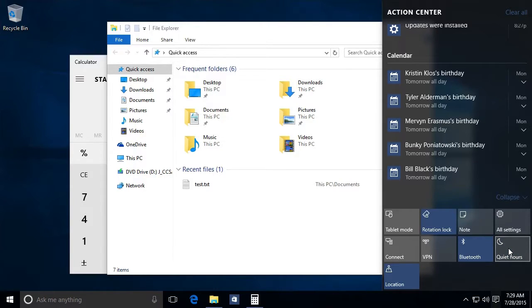We expect there's going to be a way to preset that on a schedule. That's been the case with previous versions of Windows. It's not yet in Windows 10, but we think it's going to be in a future update. We think so. We hope so.